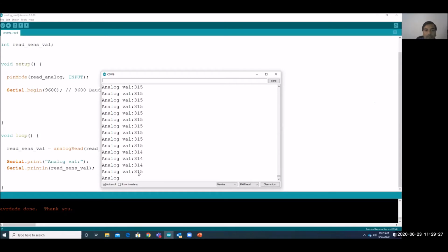Why does this value come? Because currently this pin is open. When an analog pin is open, it will be floating, and it will give any random value. But if we connect a sensor, it will give the proper value. So now I will connect the sensor.